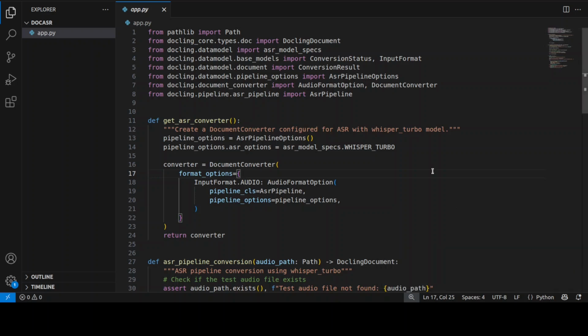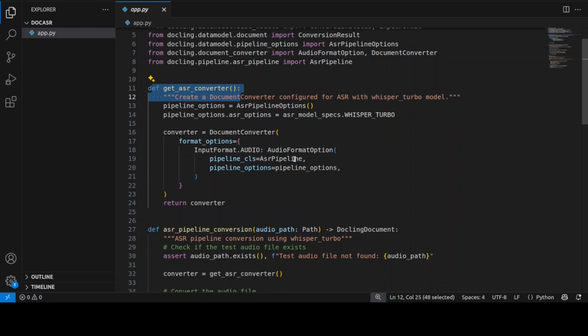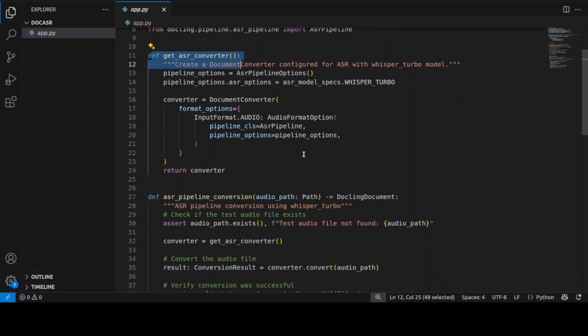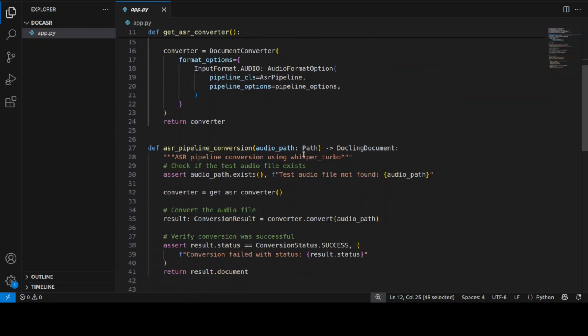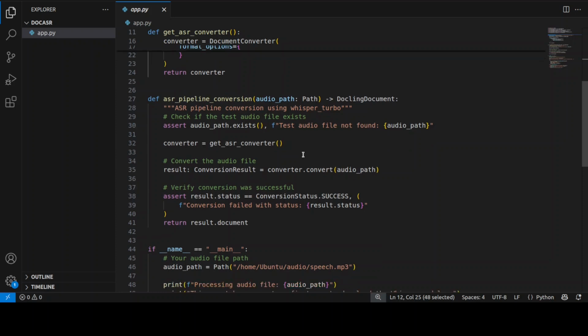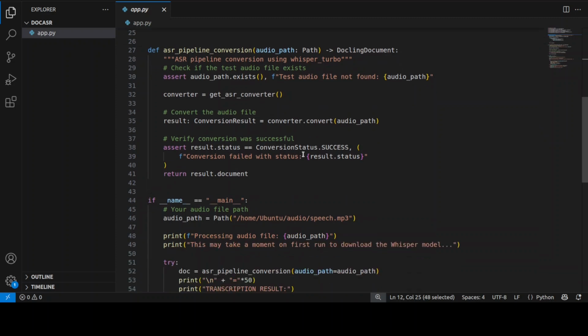Now, if I just scroll down after importing libraries, we have this get ASR converter. This function sets up the document converter specially configured for audio processing by creating ASR pipeline options with the Whisper Turbo model and linking it to handle audio input formats. And then you can see that we have this pipeline function that takes an audio file path, verifies the file exists, uses a configured converter to process the audio file, and returns a Docling document containing the transcription results.